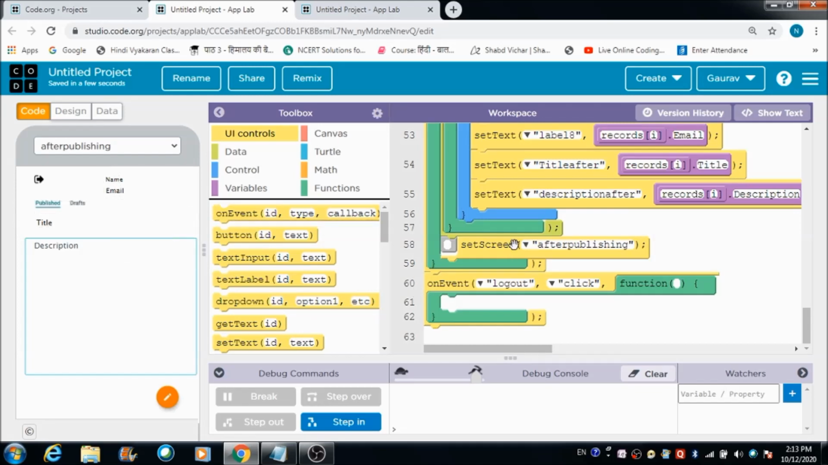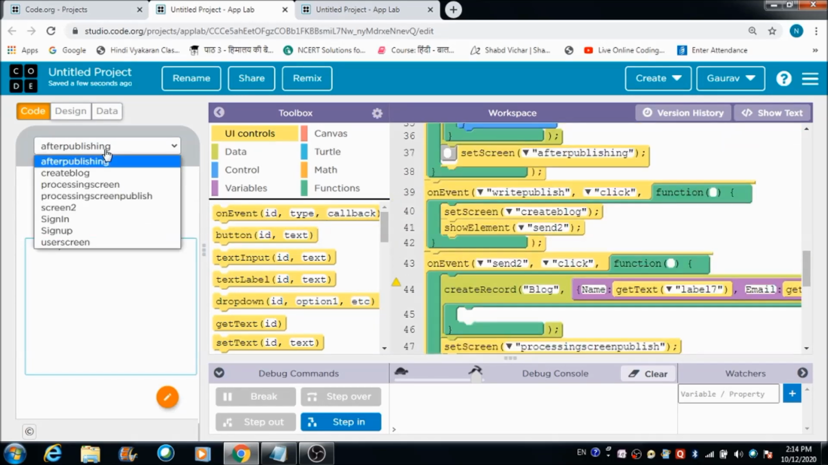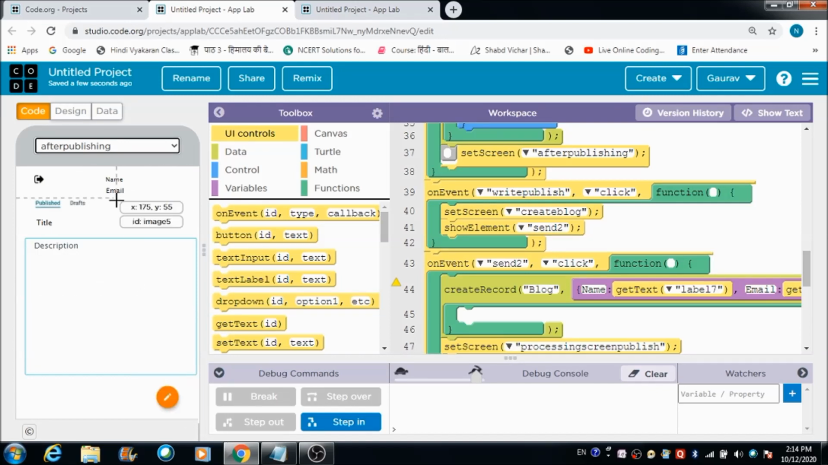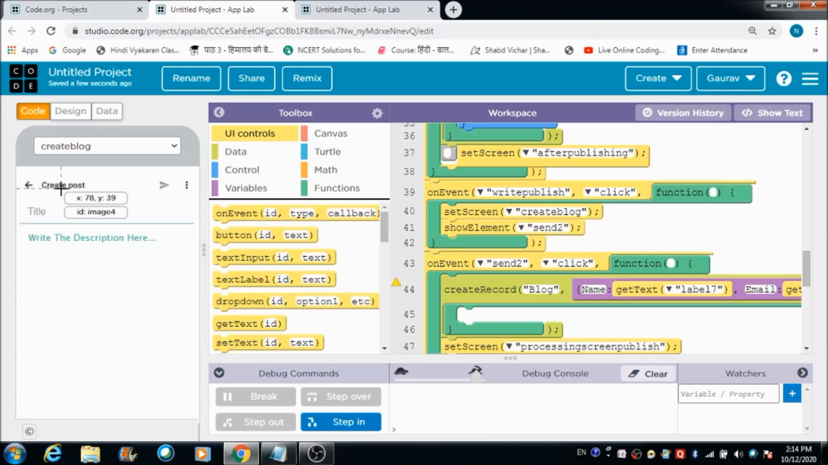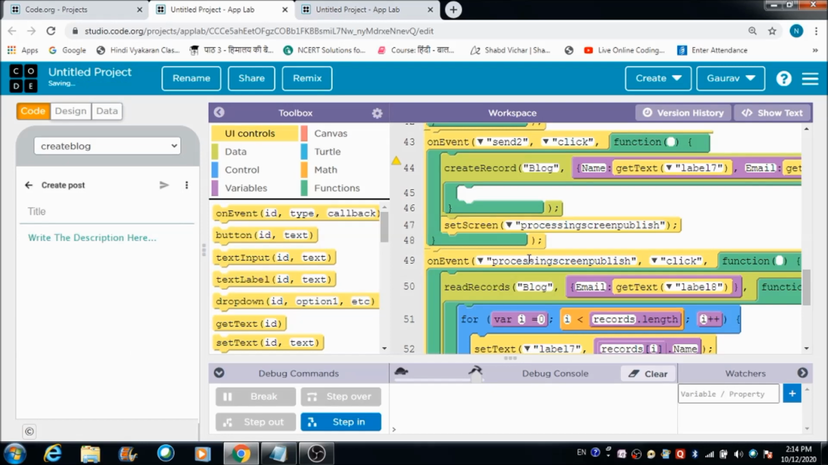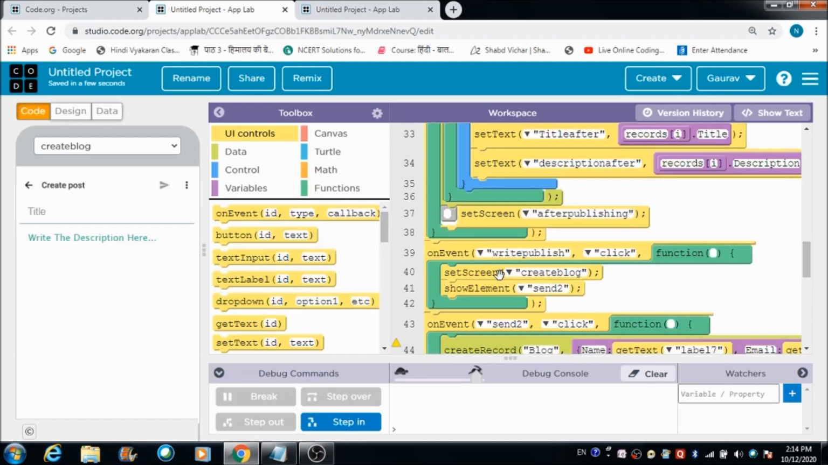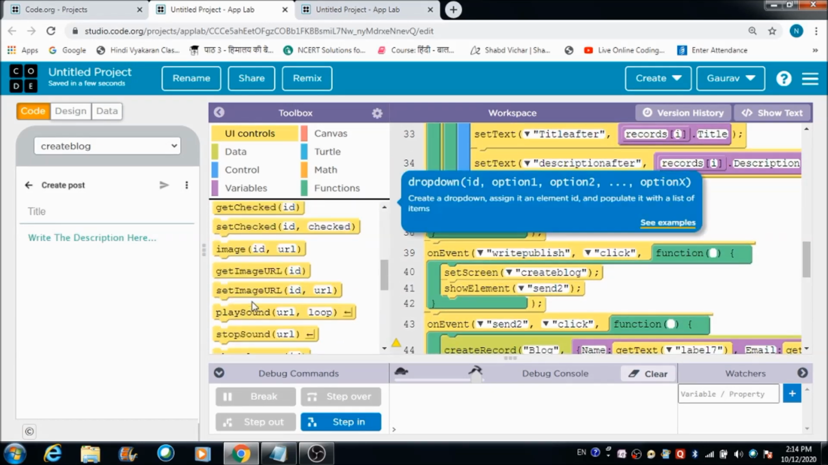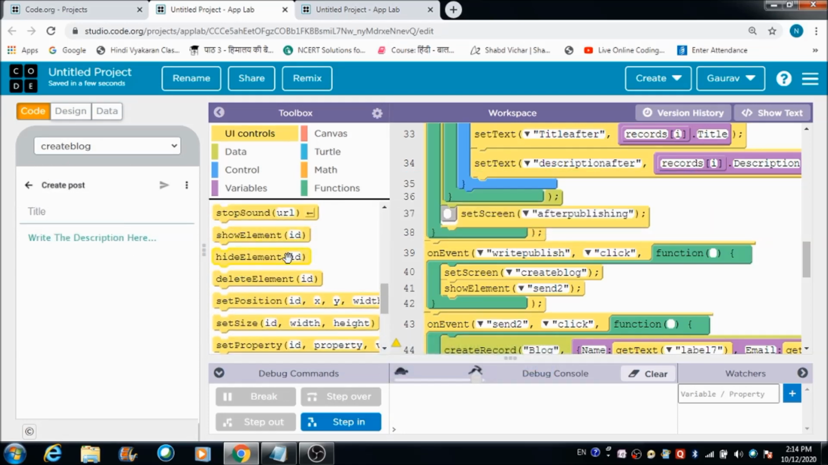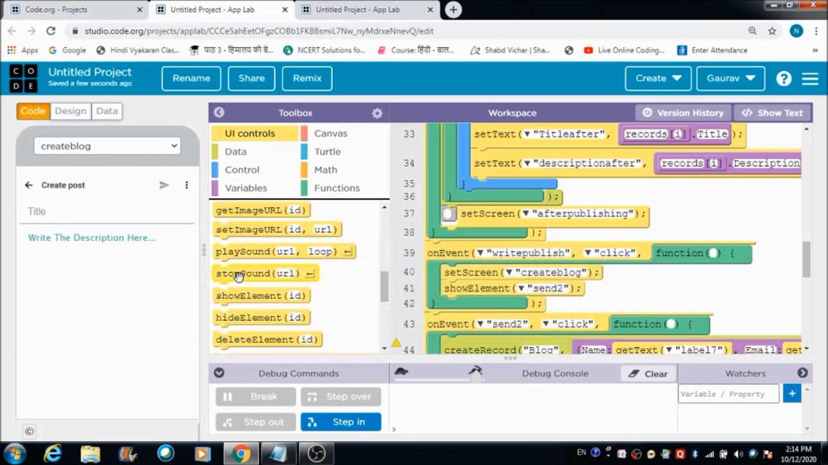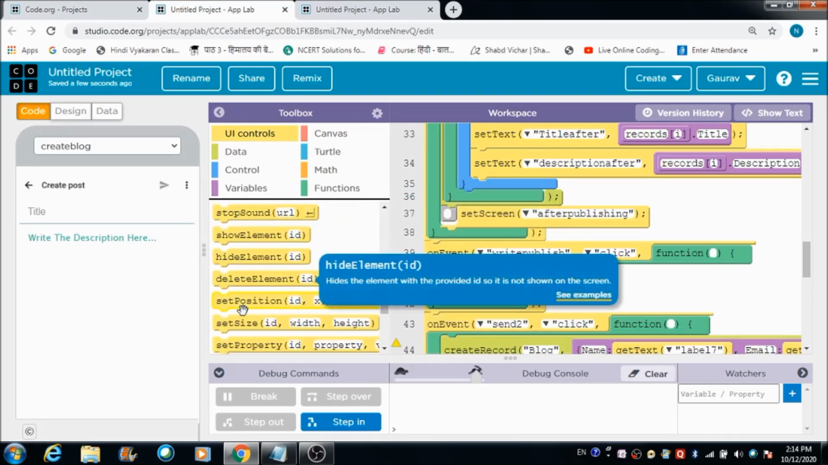And besides that, when the user hits this write publish button and comes to this create blog screen, I don't want to see anything. I don't want to see the description and the title of the previous blog in these two fields. So for the same, what I can do is, where is that write publish? This is the one. I can set the text of these two components. Where is that set text property?